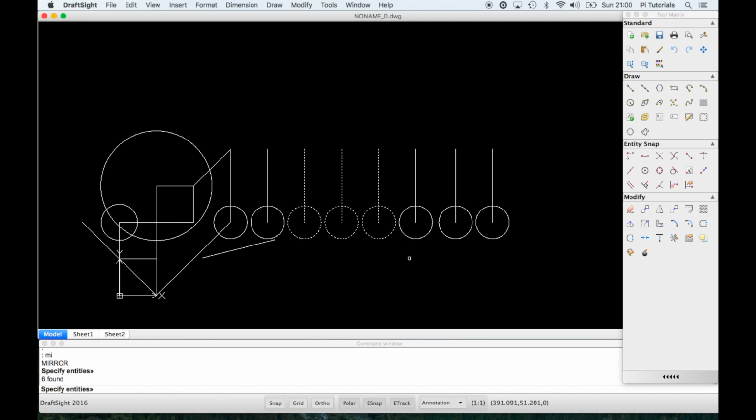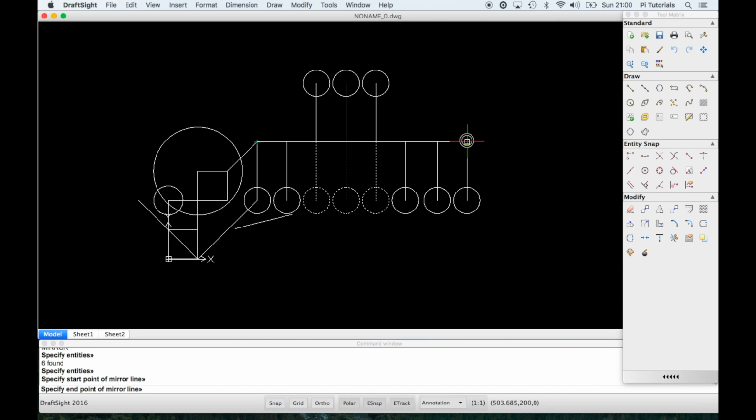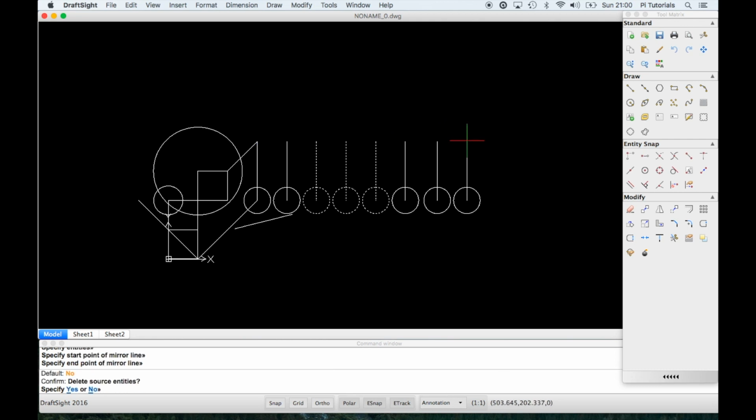So just them 3. Still asking me to select entities, so I need to press space to let it know I've selected everything, and then specify start point of mirror line. Say I wanted to flip them all through a horizontal line upwards. So if I select here and finish here, now it's asking me here.